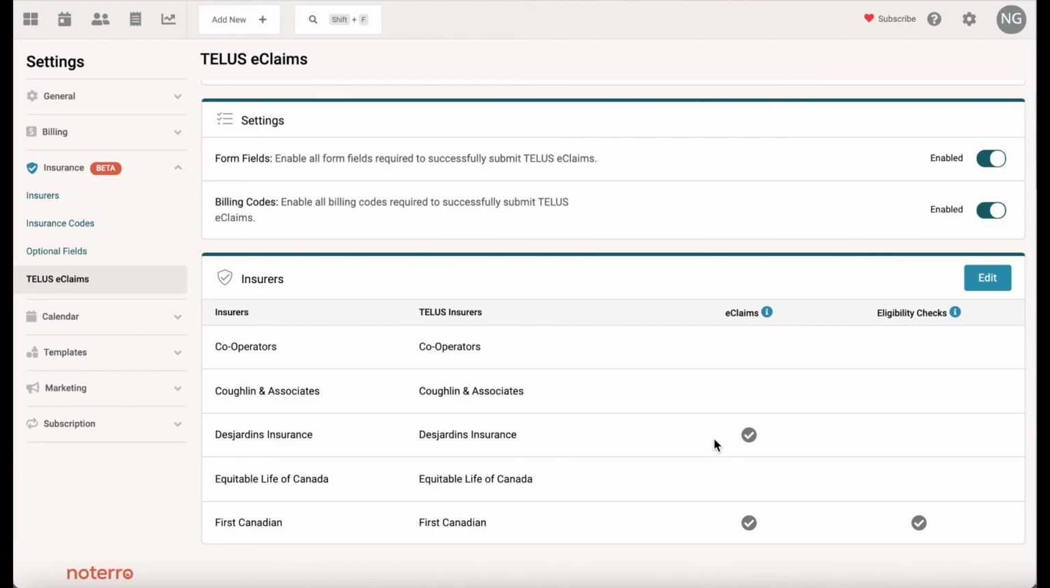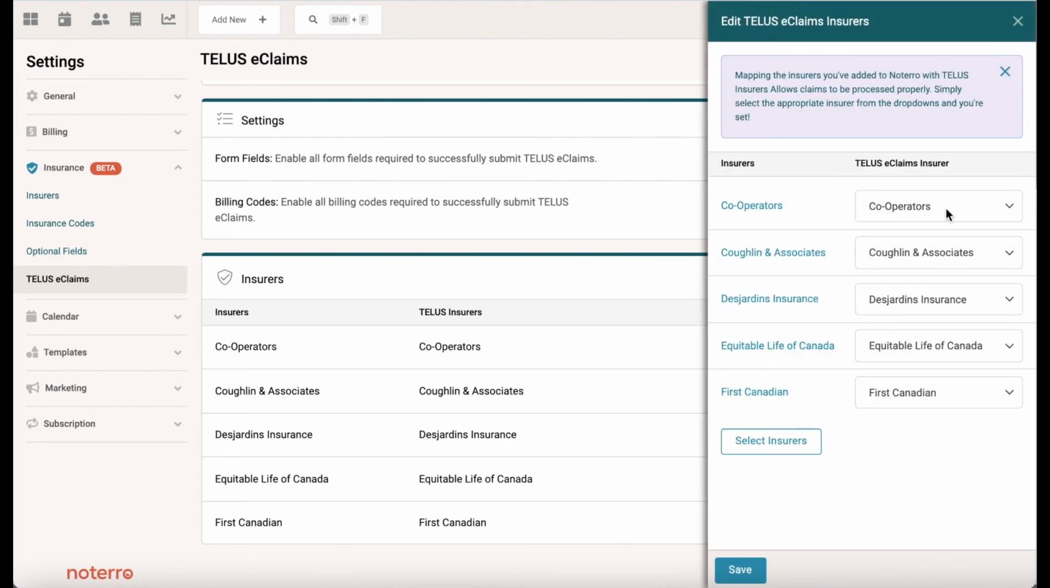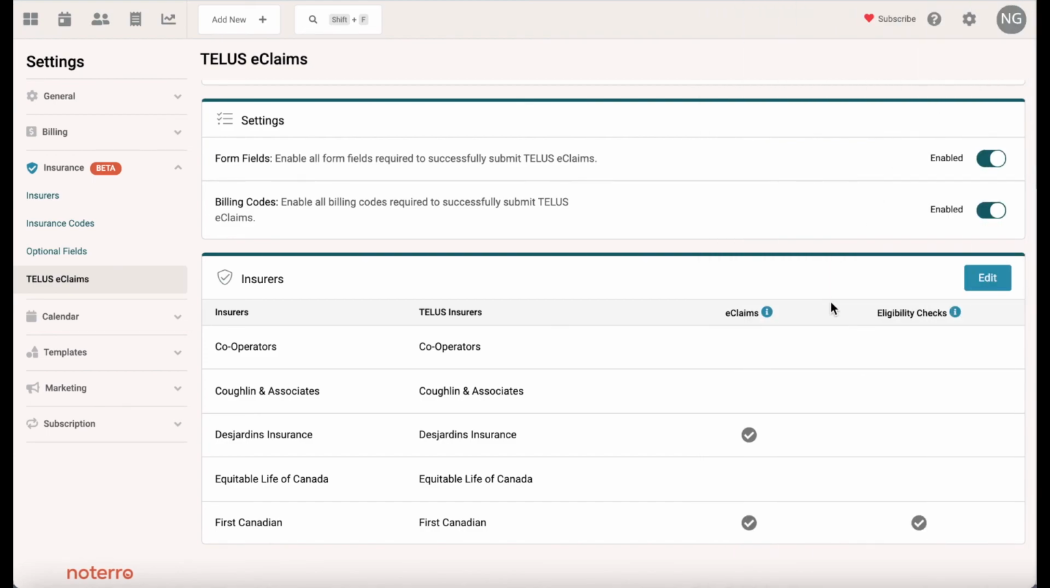And we also display if you can process eClaims, and also if you can do eligibility checks within Noterro. Okay, so if you already have insurers listed, you can click Edit, and this field will be blank, and you can connect them as well that way. Okay, so that's how simple it is to set up your account. There's going to be another video on how to process a claim, as well as setting up a policy, so everything goes through. So make sure you watch that video as well.